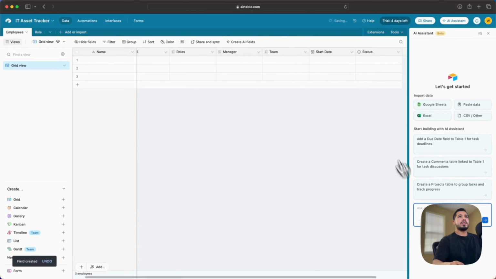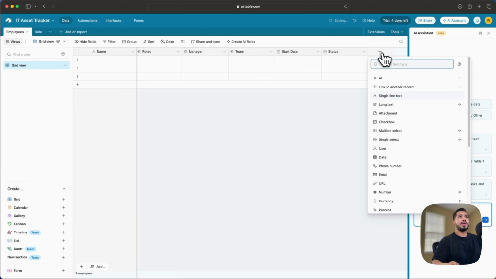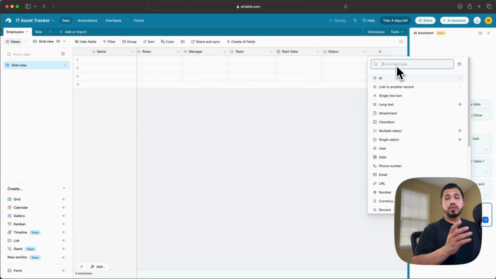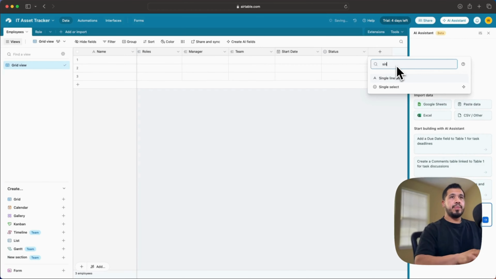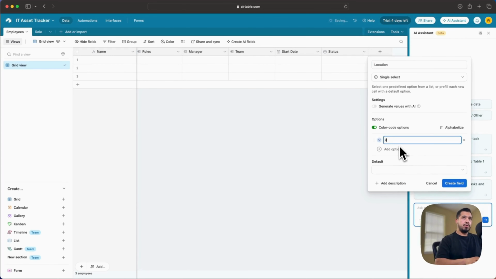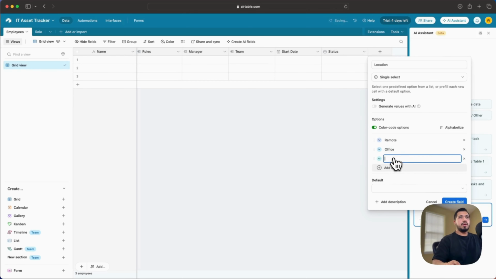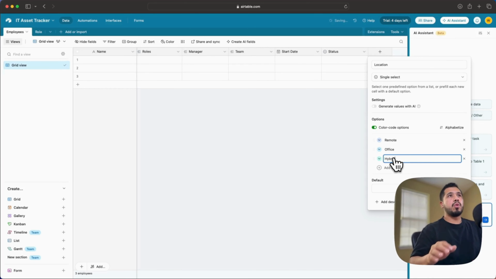And we're going to create this field. So now we're going to add a location field. So let's go ahead and add a location field. And this is also going to be a single select. Name this location. And we're going to add values for remote, office, and hybrid. This way you can know where each employee is working from. So go ahead and create the field.